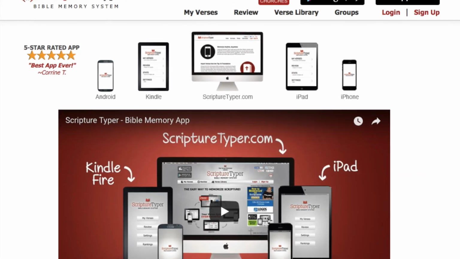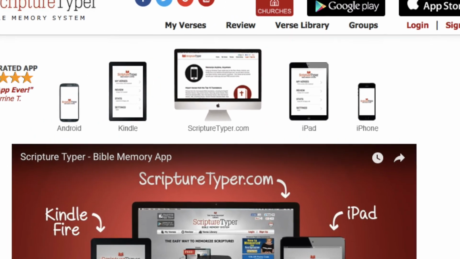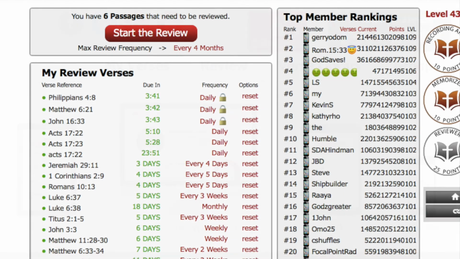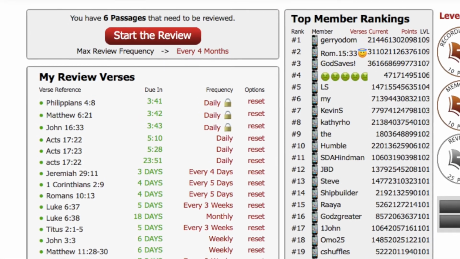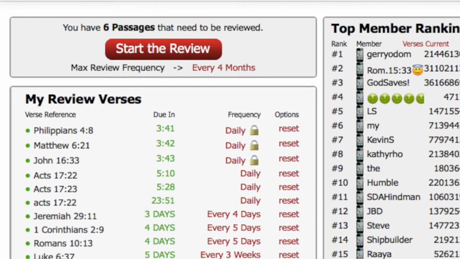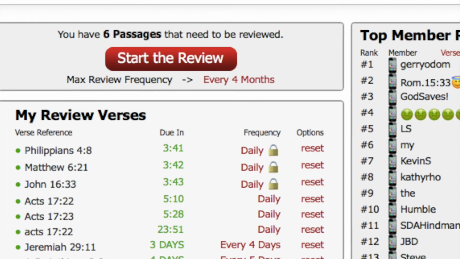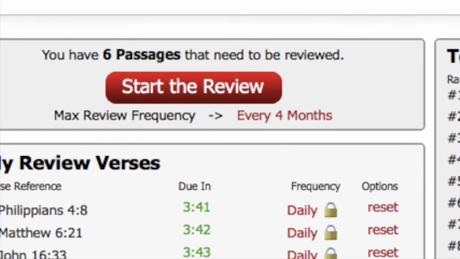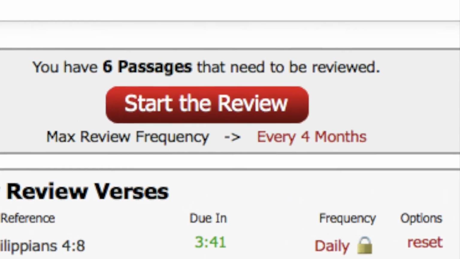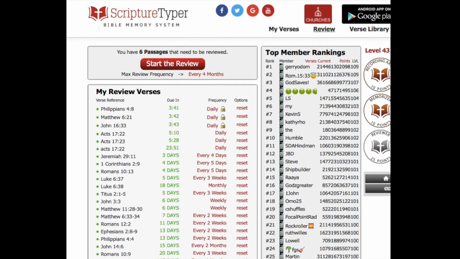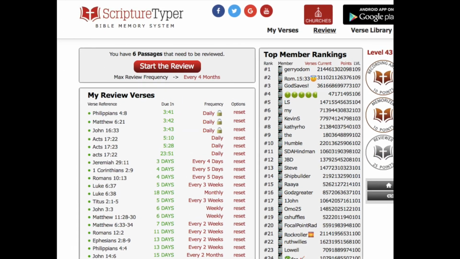Now when you log in, you'll click Review at the top of the home screen and then click Start the Review. Just under the Start the Review button, you'll see Maximum Review Frequency. If you don't set a maximum, it will continue to space the review farther and farther apart. You can choose to set a maximum by clicking here. This is how I review the majority of my verses.